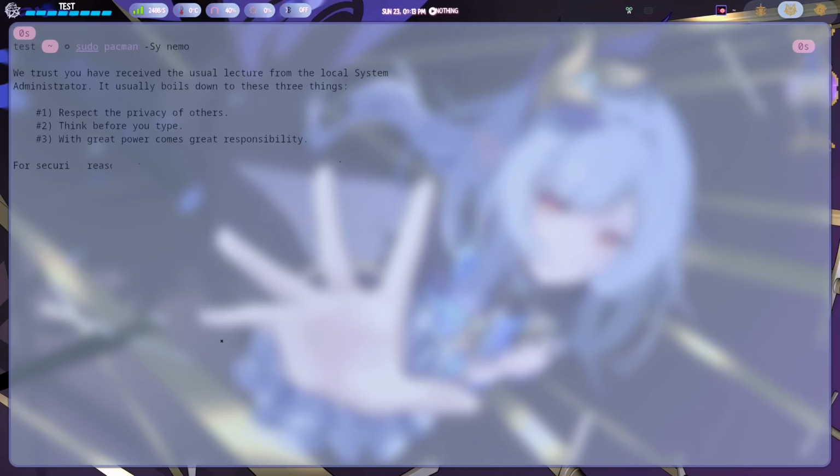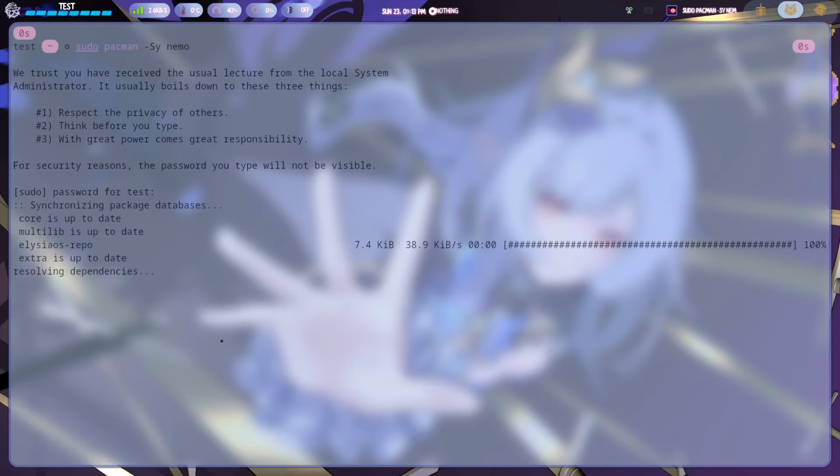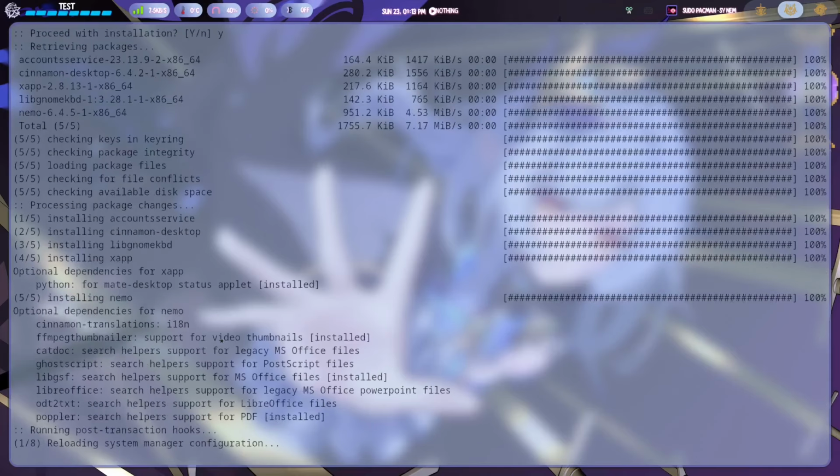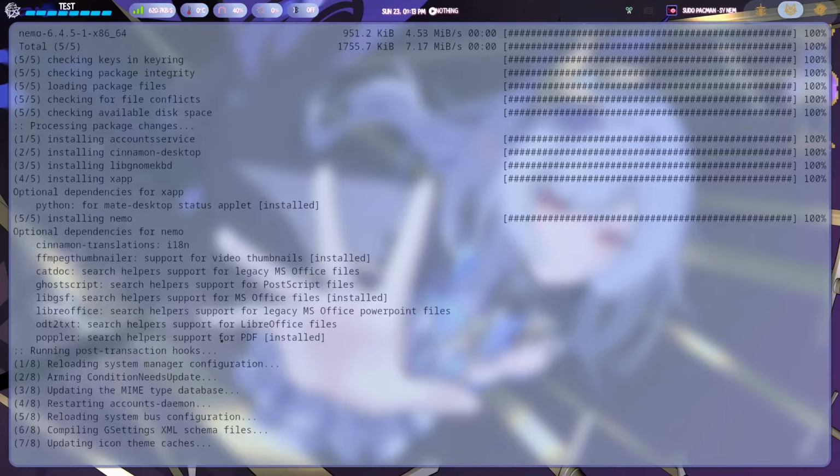All right, let's go ahead and clear that. And let's see if pacman works on here. Sudo pacman -Sy, and I'll try to install Nemo. Give it my password. Of course, proceed. Okay, and this is going to install the file manager Nemo. So okay, it installed it. Now we can open up Nemo.